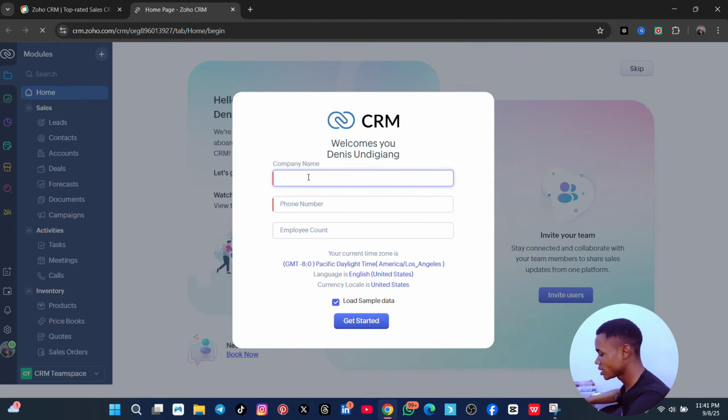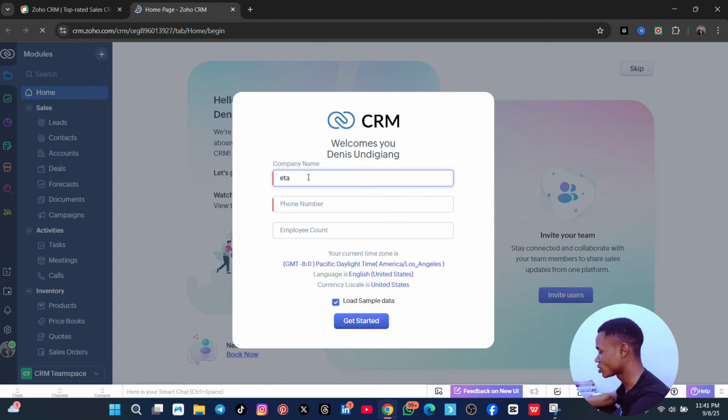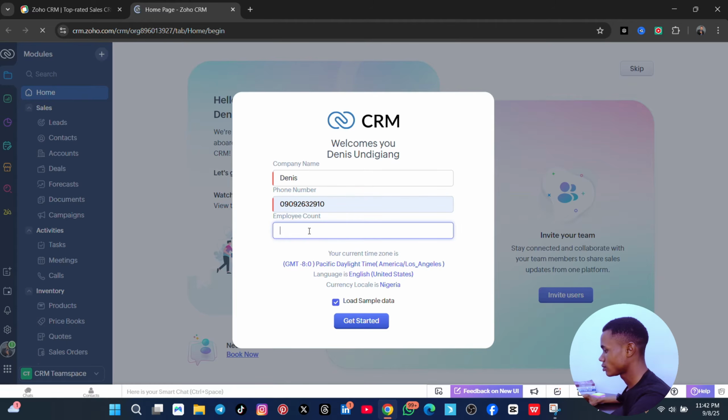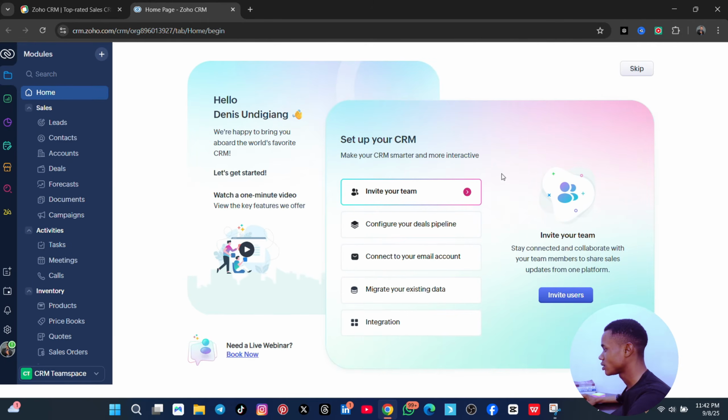Of course, it says put your company's name. Of course, you can put any name at all, so you just put your name there. So let me just put Dennis. And then of course, I put my phone number. Alright, employee accounts. Alright, we leave that and we click on log samples, we click on get started. So it's going to take us to another interface again. Alright, so we are going to skip this.